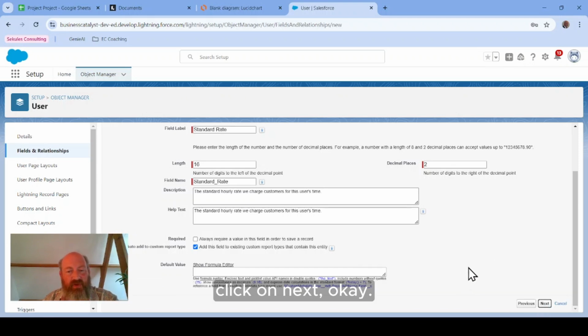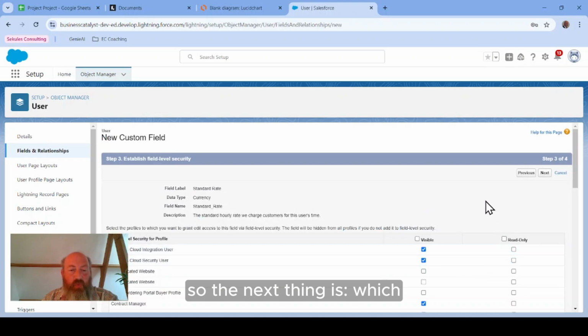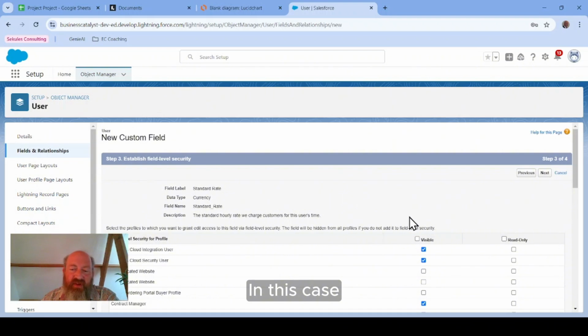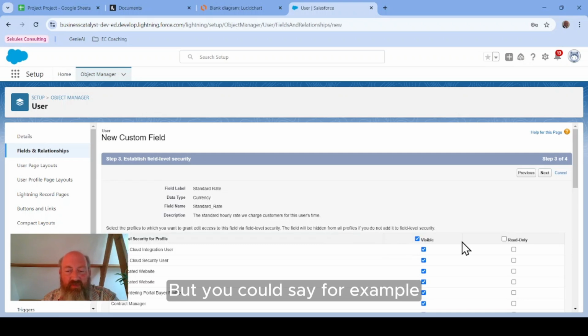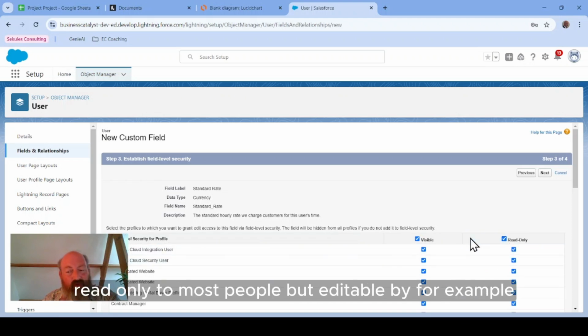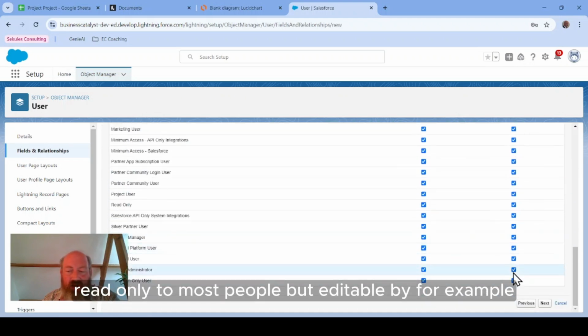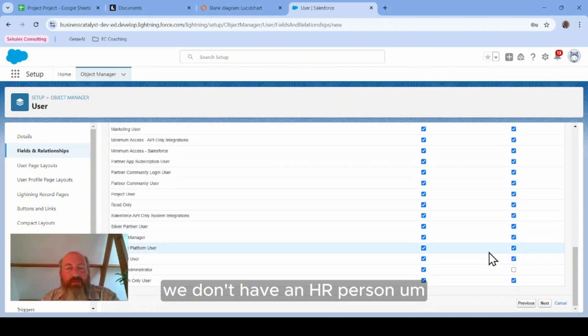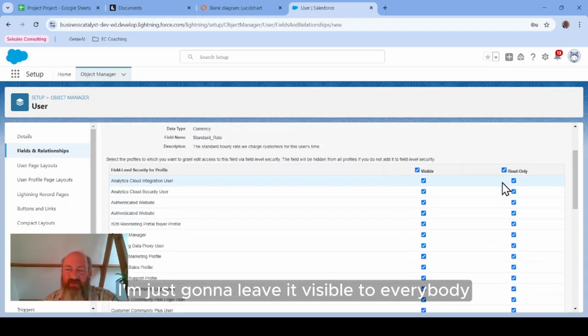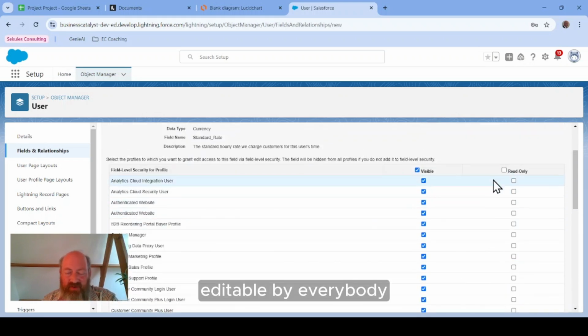In this case, I'm going to leave that blank because I don't really want to set a default value here. Click on next. Okay. So the next thing is which user profiles should be able to see and to edit this field. In this case, I'm actually going to open this up to everybody. It's just easier that way. But for a field like this, you'd probably want to say it's visible to everybody, read only to most people, but editable by, for example, the system administrator and the HR person. I don't know, do we have an HR person? We don't have an HR person. So only certain types of users can actually set that default value for our users. In this case, I'm just going to leave it visible to everybody, editable by everybody.